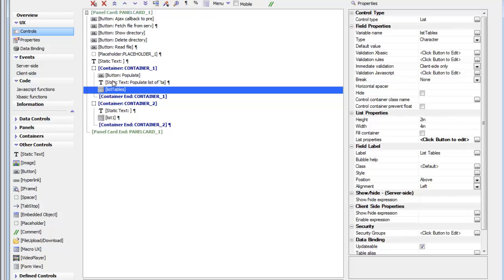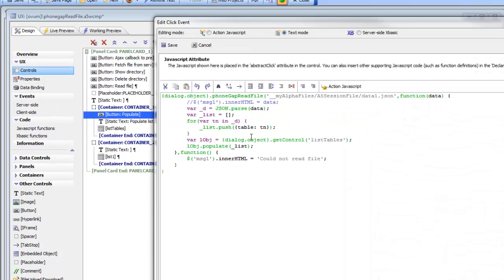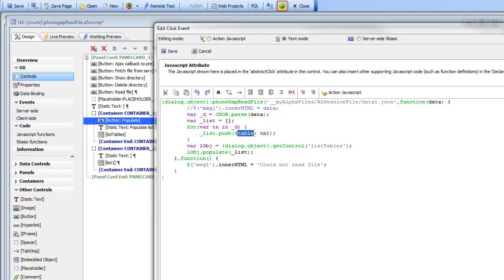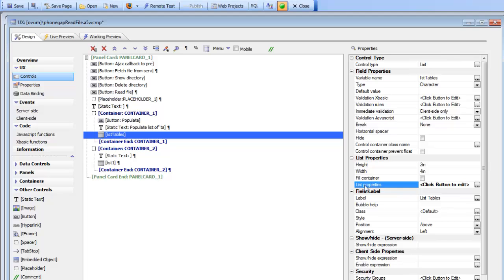So let's go back now to the populate over there and look at it. That's why this over here says table. Now that we've created this array that contains the data, we just get a pointer to that list and then we populate it. So that's all the code that was necessary to populate the first list with the list of tables.